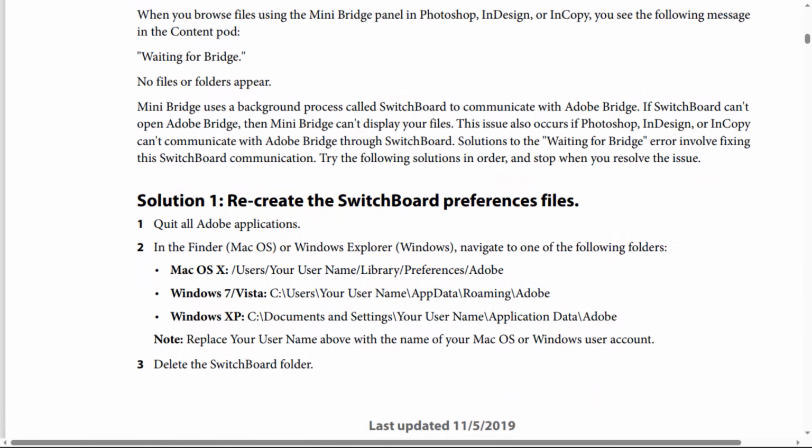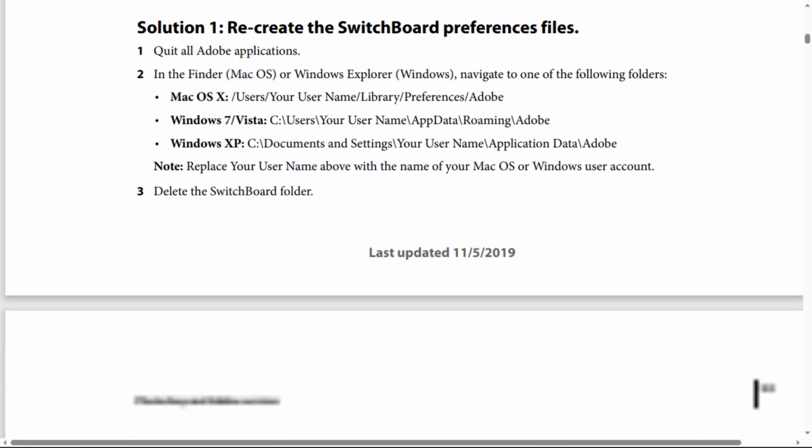Note, be careful: replace "your username" above with the name of your Mac OS or Windows user account. And step number 3. Delete the SwitchPort folder.